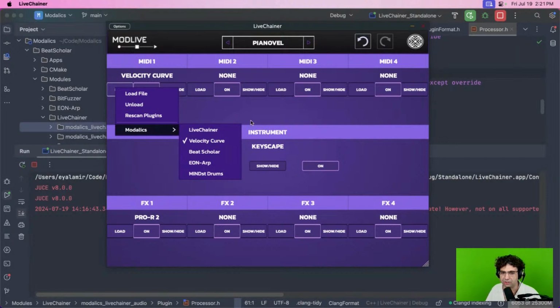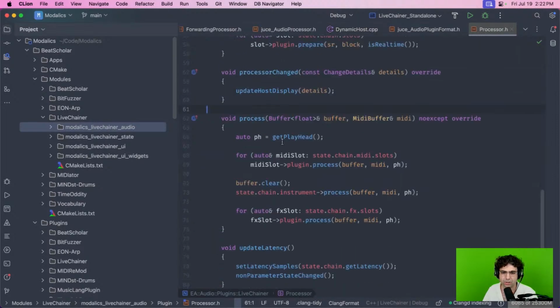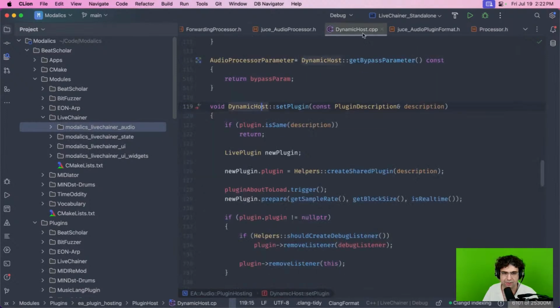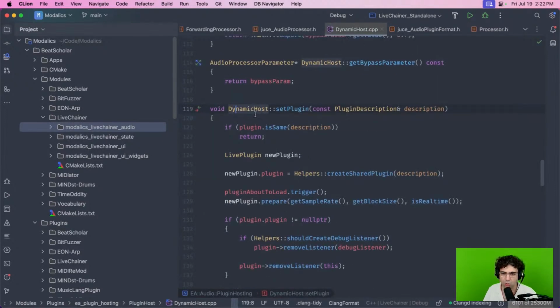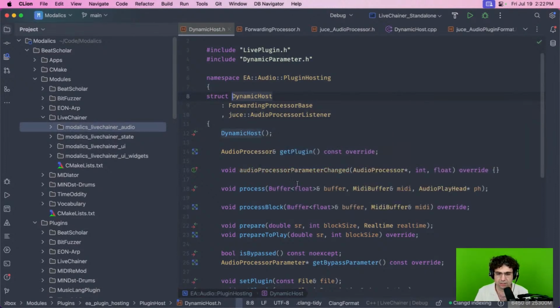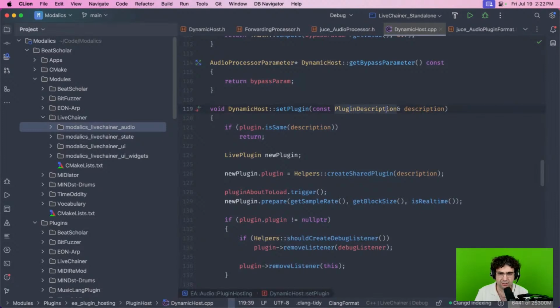So I want to think about how to do this, and for this we have to dive a little bit into the code and how my code works. Currently, there's some UI stuff and everything, but then eventually this goes into my host. It's called the dynamic host class. It's a class that's just meant for one plugin slot, and then at some point this gets called set plugin, and then it tries to create this thing from the description.